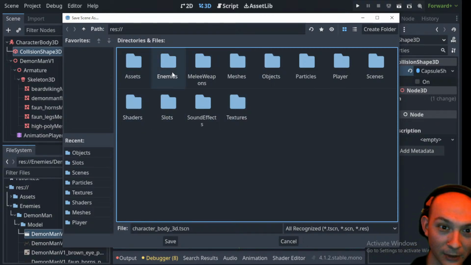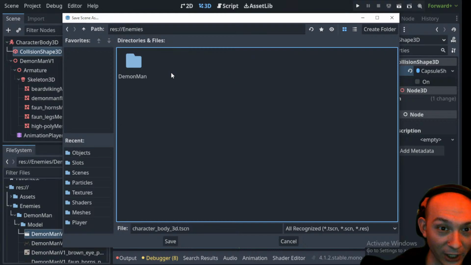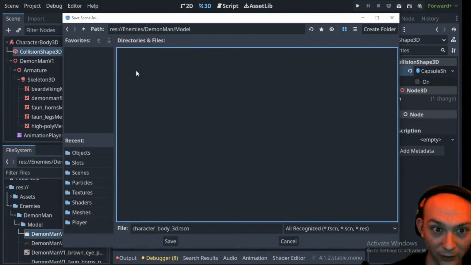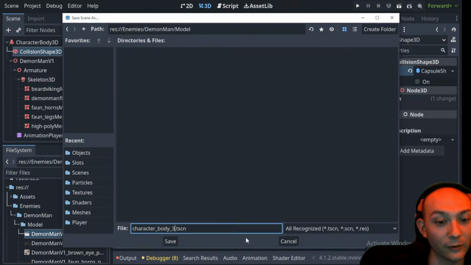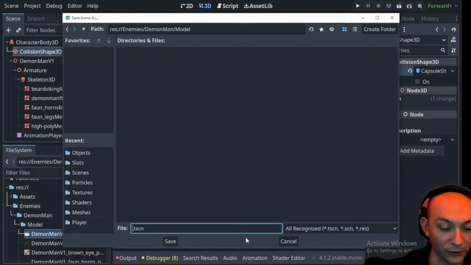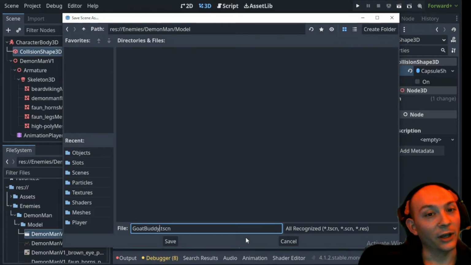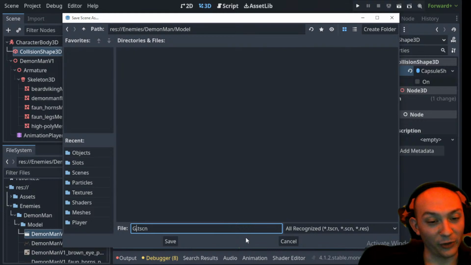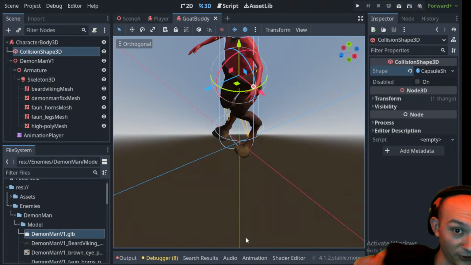So, where do we need to put him? In the enemies, Demon Man, model. And then, what are we going to call this guy? I guess we'll call him Demon Guy, or, let's call him Goat Buddy. Goat Buddy. Well, no, we'll keep up the naming convention. No, Goat Buddy. It's been done. My mom actually owns goats, so.